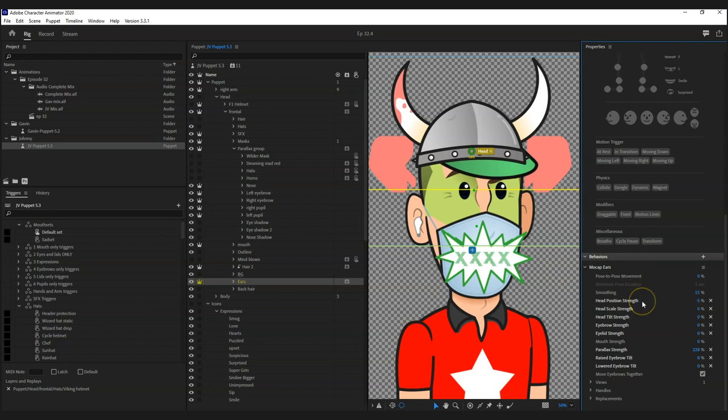Now with the ears, when you turn your head one way, because the back of your head is moving kind of in the opposite direction, if your face is going left, your ears are kind of moving to the side. I'll go into the animation and show you in a second. So I've got it at head strength as minus. So let's go into record.